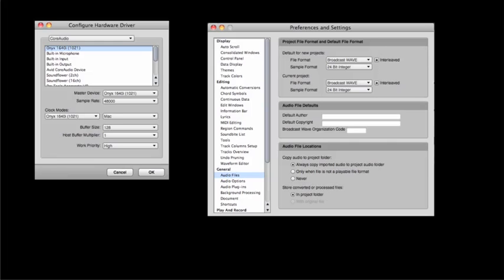We'll see similar settings over in Digital Performer. When I go to the Configure Hardware Driver window in Digital Performer, I have option for the device I want to record with. I can choose sample rate, and I have my buffer size option there. Over in the Preferences, under Audio Files, I can choose Broadcast Wave, Interleaved, 24-bit.